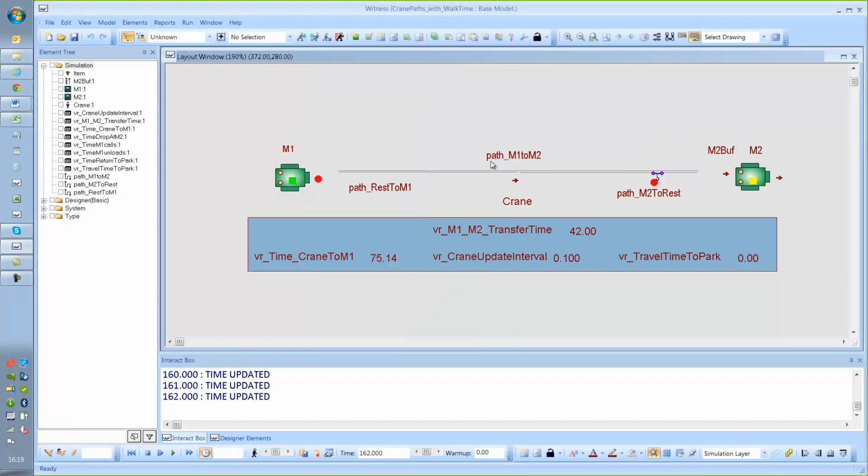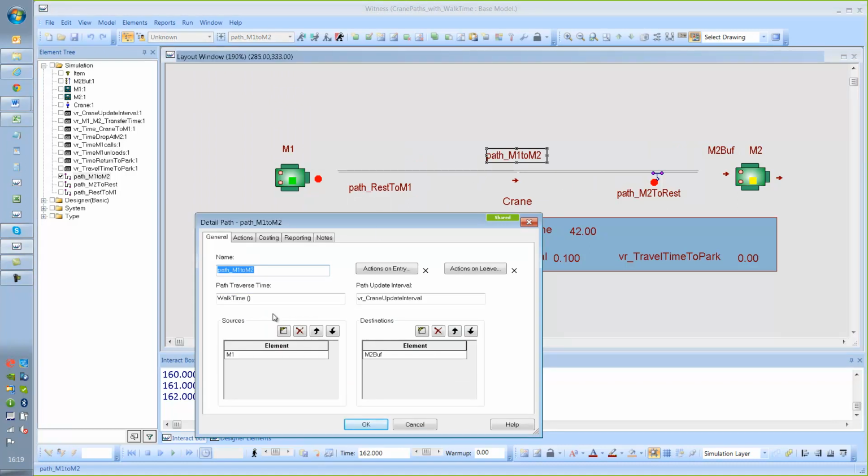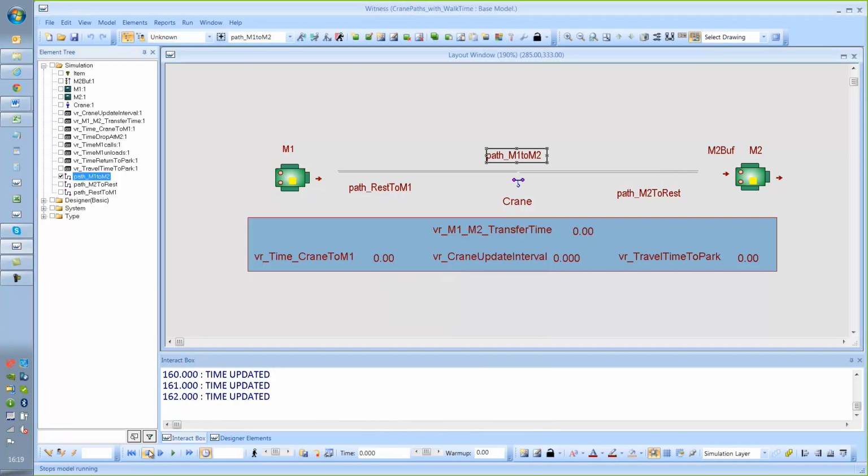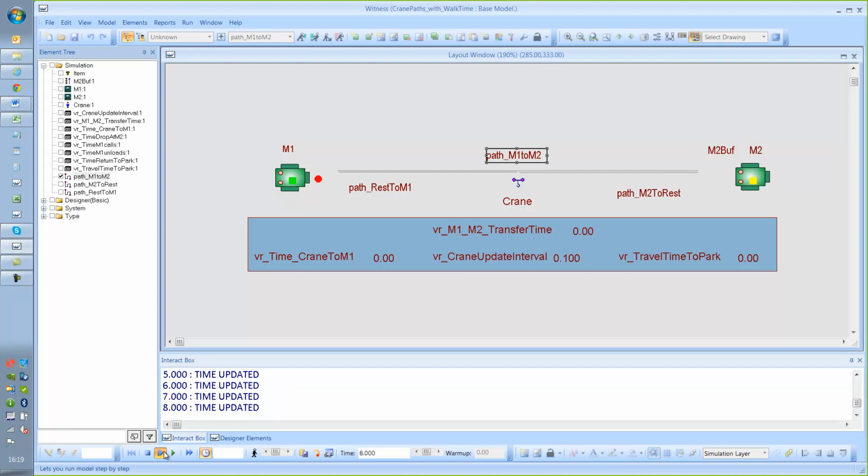So in my path itself, if I look at the walk time function, the walk time function calculates the time to travel as a path length, which is 420 divided by 10, 42 units, divided by the walk rate, which is 1. So my time along the path should be 42 time units. If I set the model running, we will see I'm timing it along here, and my transfer time will indeed be 42 time units.